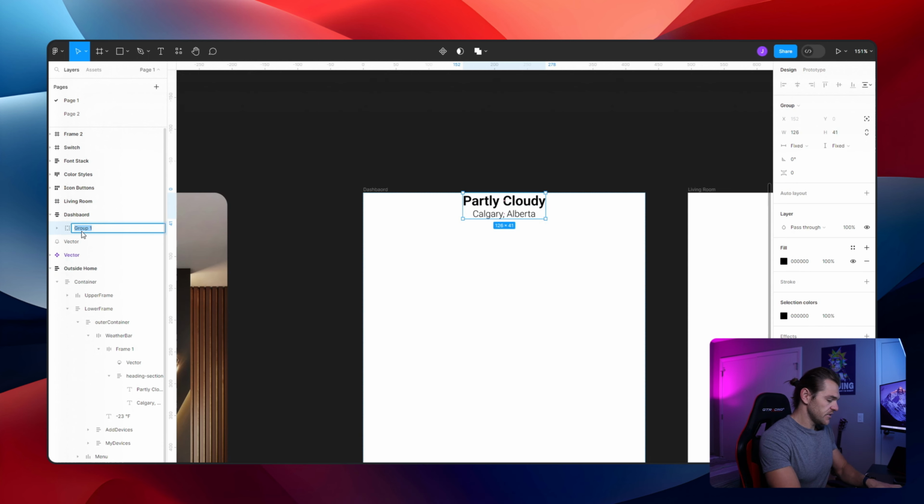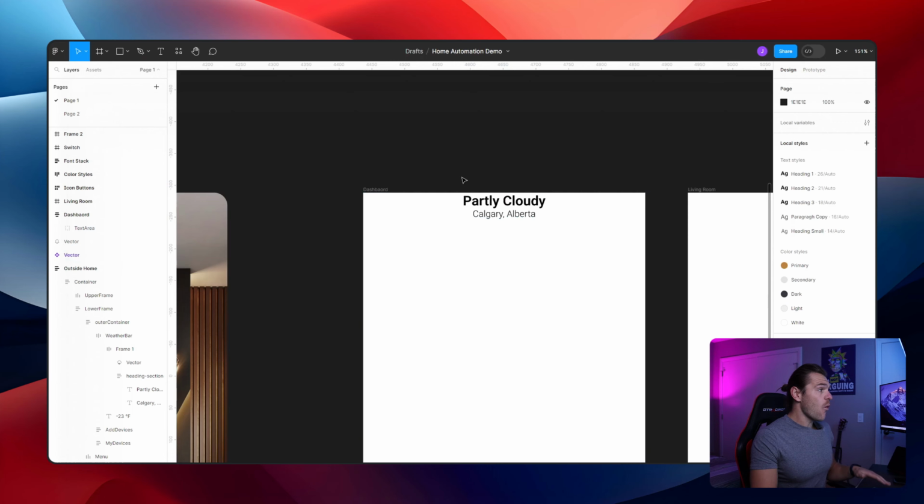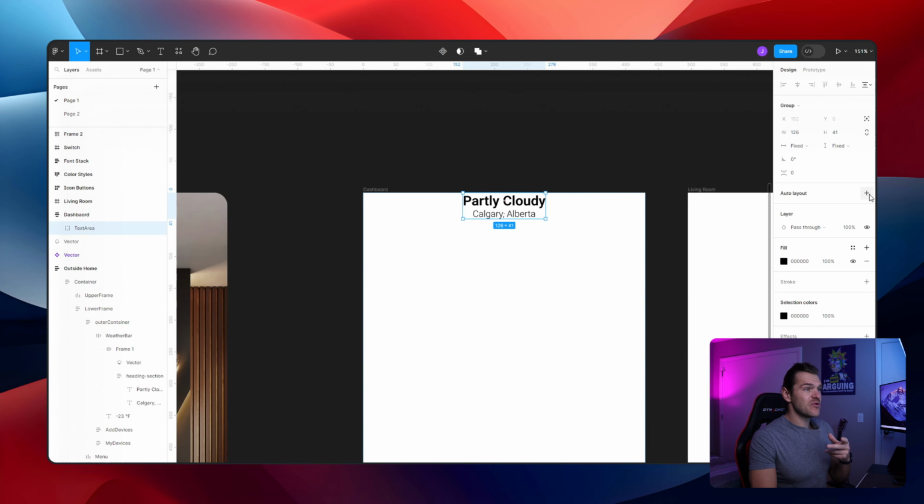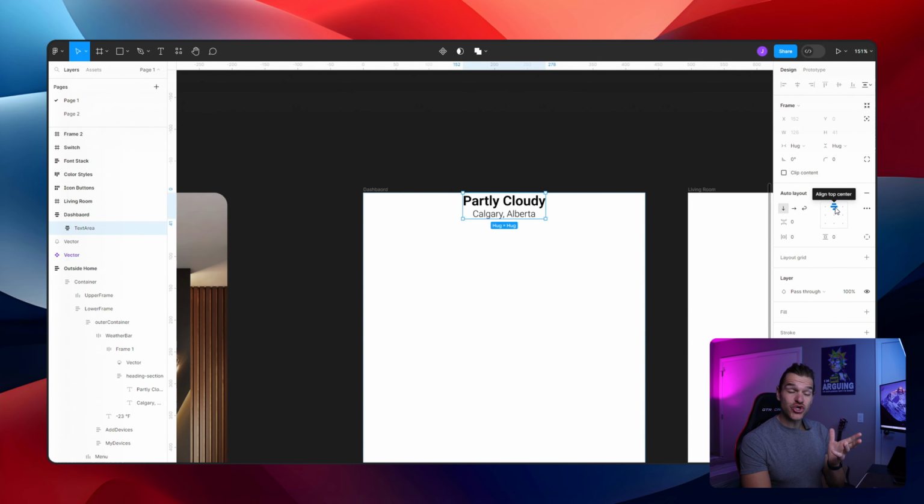And I'm just going to call it text area. Again, you can call it whatever you want. I like to name my layers, very important. It's a super crucial part of being a good designer. So once I've grouped that together, I am gonna hit auto layout and we're gonna make sure that we select align left. Okay, perfect. So now we have our text area, we've renamed it and we've set it as an auto layout.